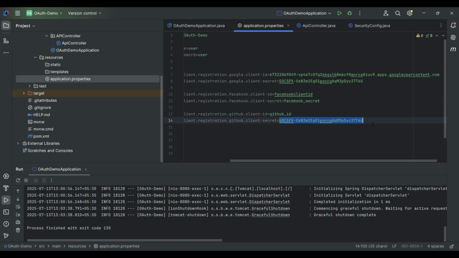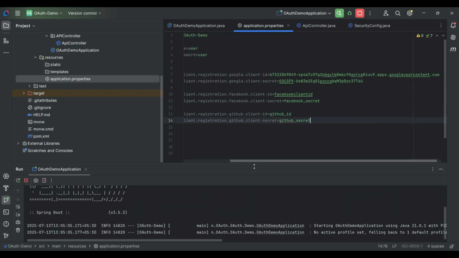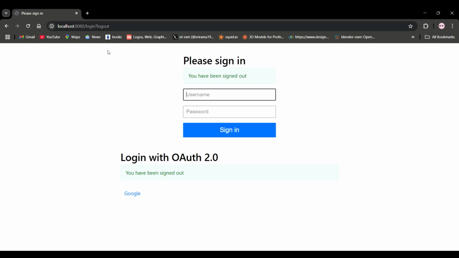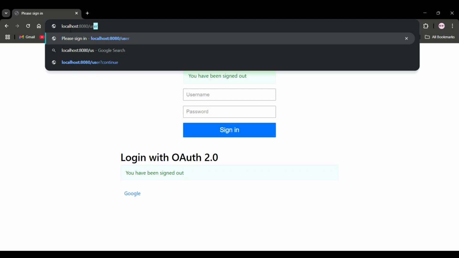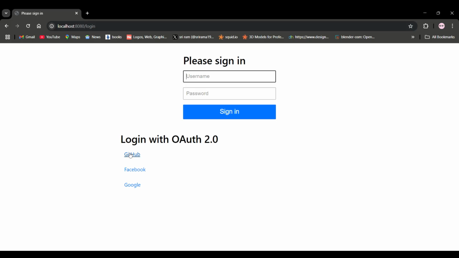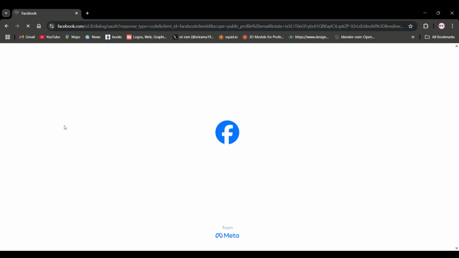And that's it. In the next video, we'll look at what data we get from the client, like Google, Facebook, GitHub, and how to customize the login button. You now have a working Spring Boot app with login using both username, password, and Google OAuth. From here, you can build out your app however you want.